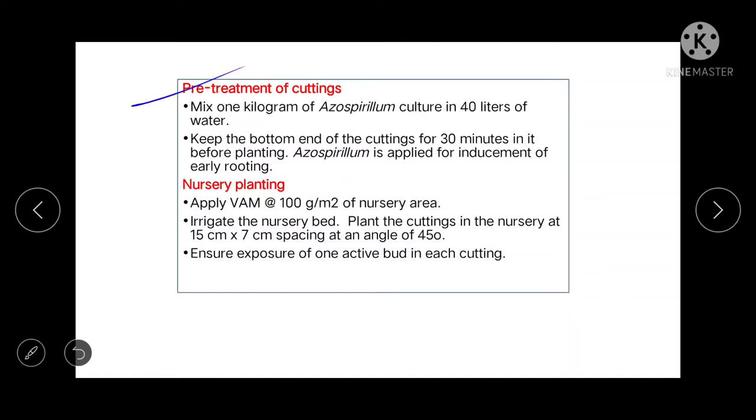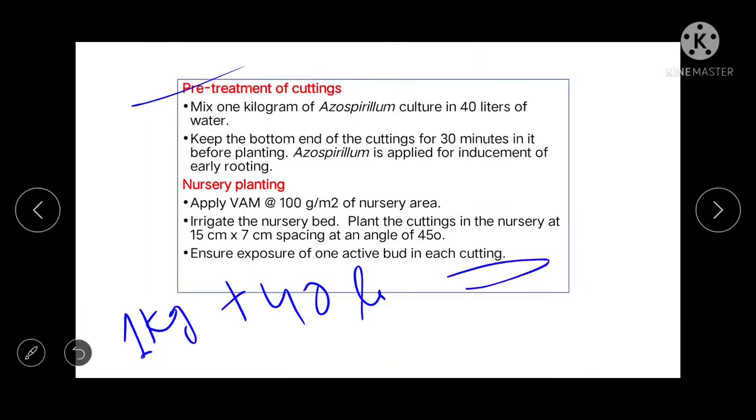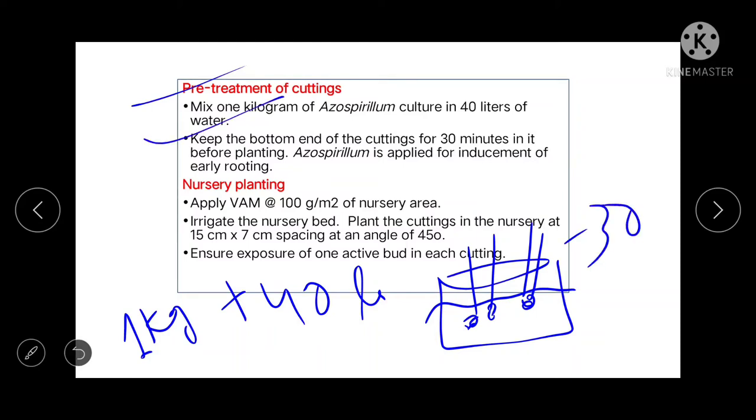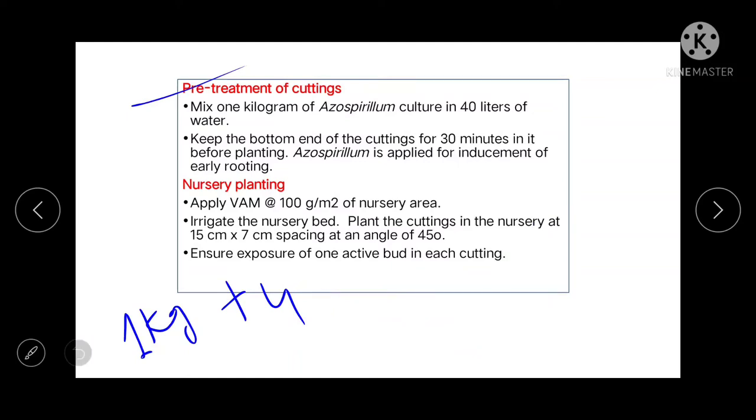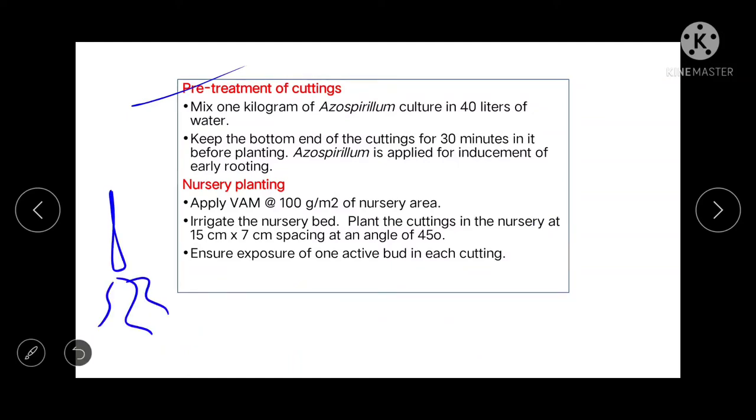So you can mix 1 kg of azospirillum in 40 liters of water. Okay, then make a solution, and in that solution you can dip the bottom end of the cuttings in that azospirillum solution for 30 minutes. So what will happen if we do this? Then early rooting will occur. Suppose this is the cutting, so roots will grow earlier because of this azospirillum culture.